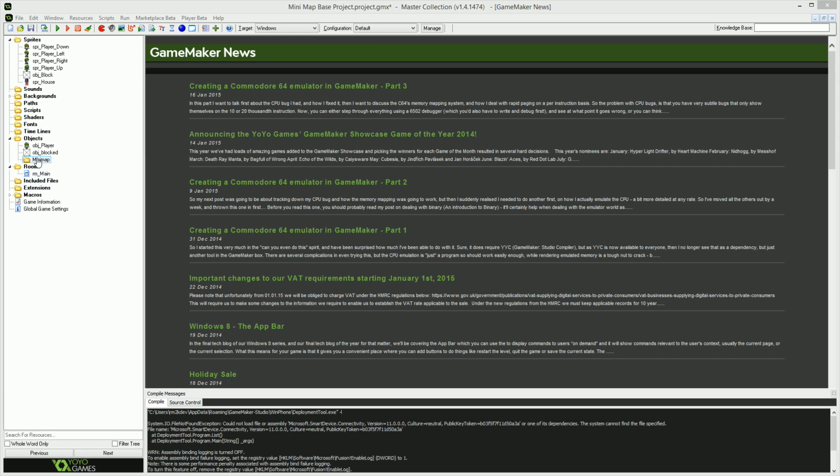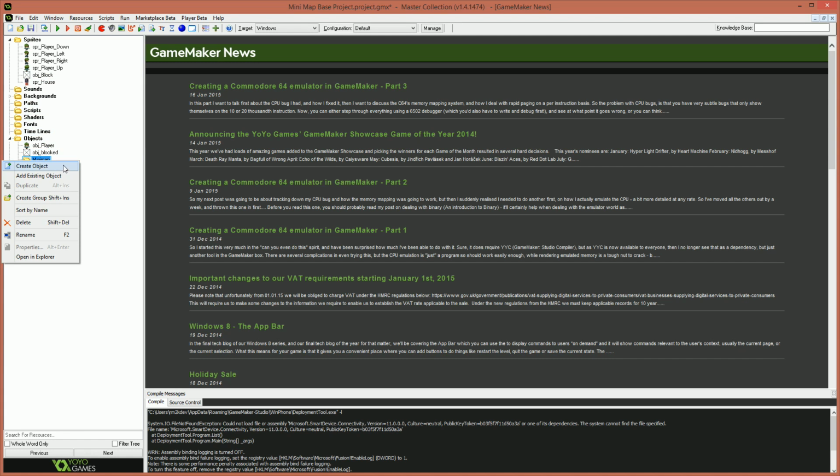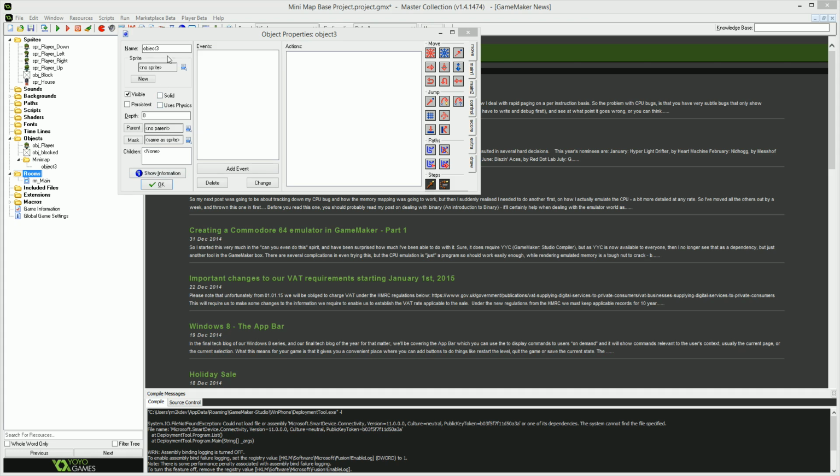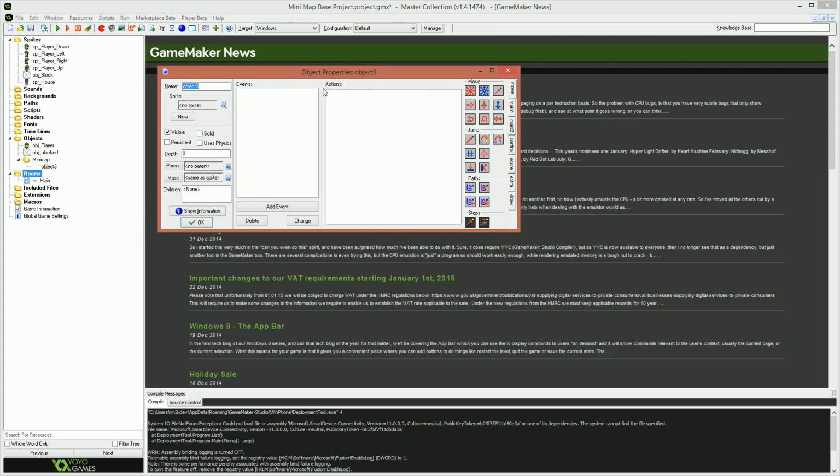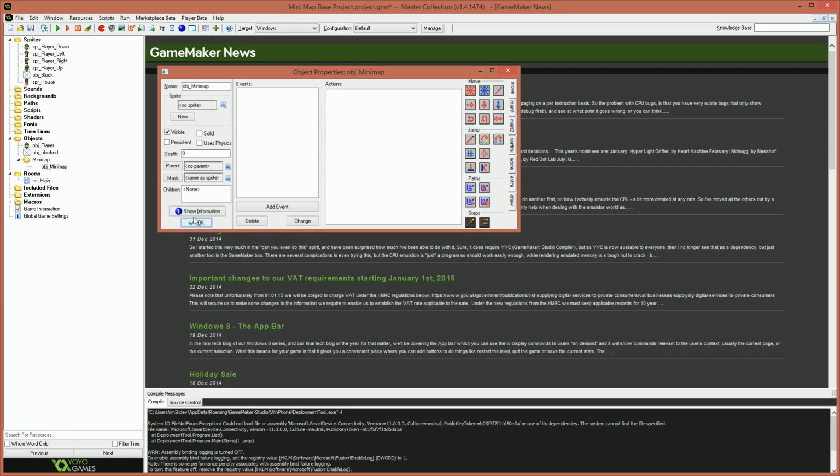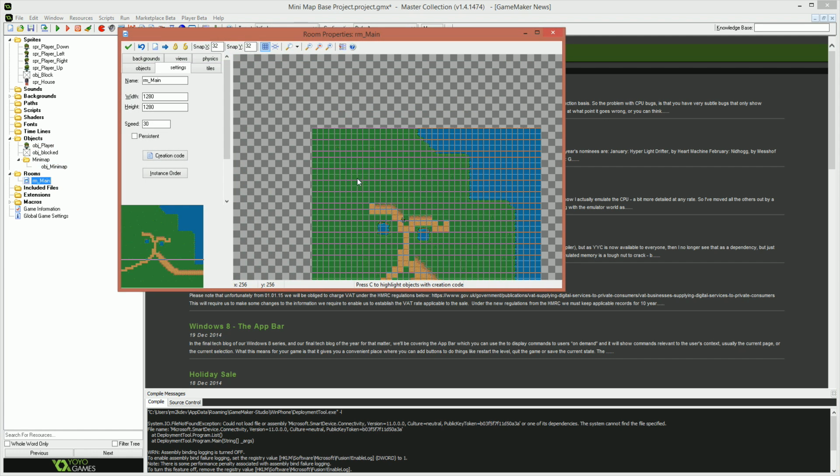Right, so in the Minimap group, I'm going to create an object inside that. I'm going to call this one object_minimap. There we go. And it doesn't need a sprite or anything like that. And I'm just going to go ahead and place one of those in our room.